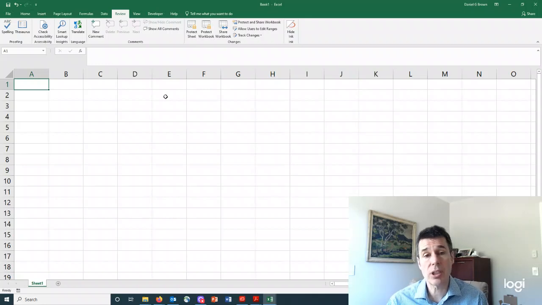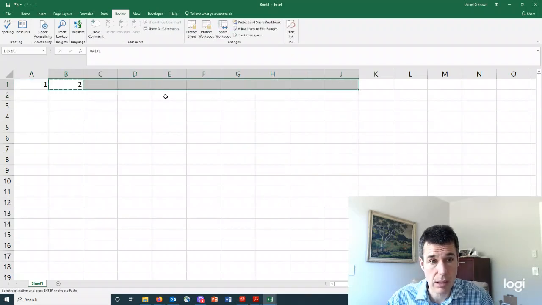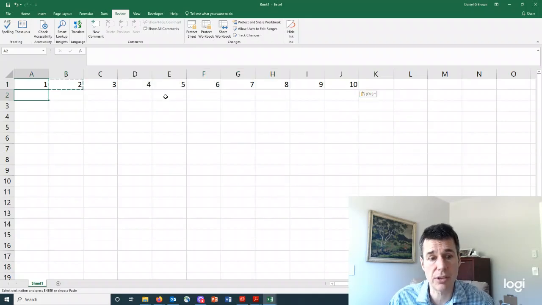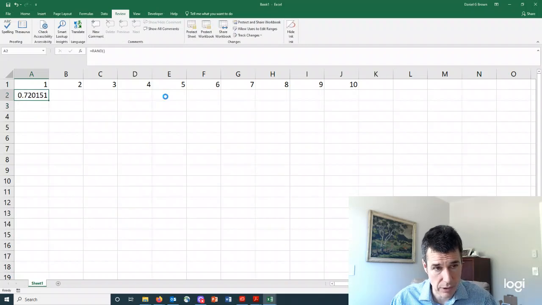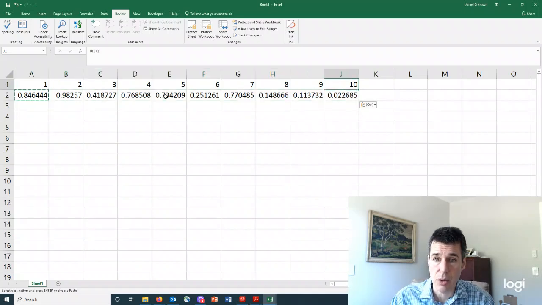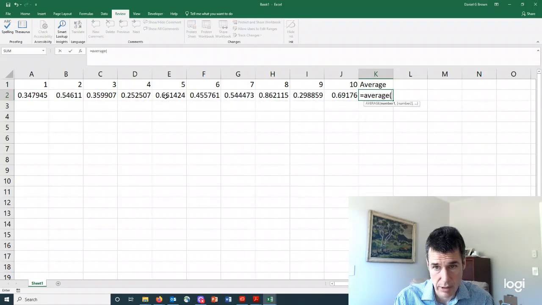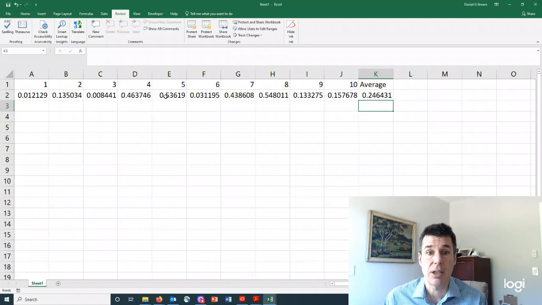So we're going to look at a sample. I'll look at a sample of size 10, so let's just put the numbers 1 through 10 here. Okay, so there's the first 10 numbers, and I'm going to sample this distribution. We're going to call rand, which gives us a random number between 0 and 1 from the uniform distribution. And we're going to take the average of our sample. Our sample has 10 elements, the sample size is 10, and we take the average.